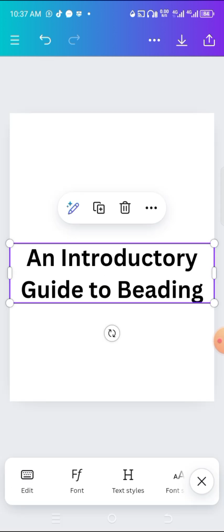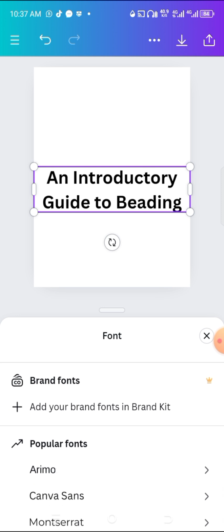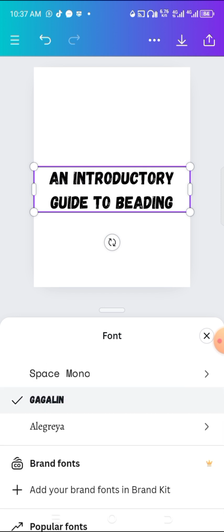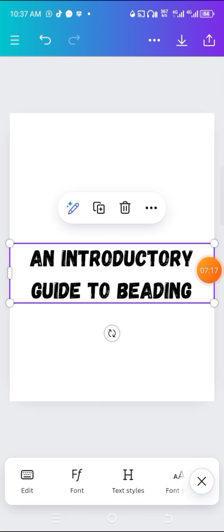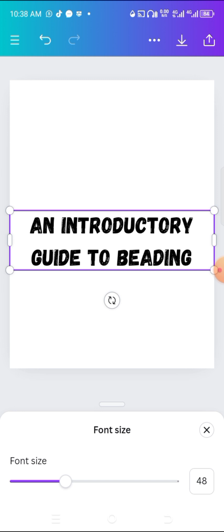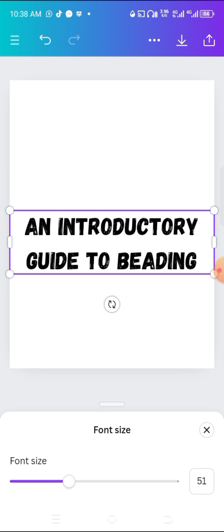And at this point, you have some options, either to change the font. From here, you can choose any font that you want, different fonts. It depends on you which one you want to choose. And when you're satisfied, you can go on to the text style, and then the font size to increase the size of your font. You can make it bigger, you can make it smaller, depending on your choice.